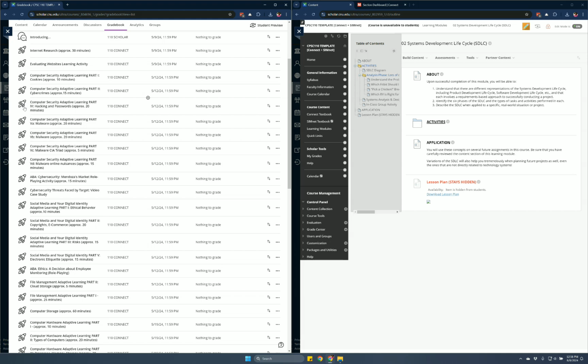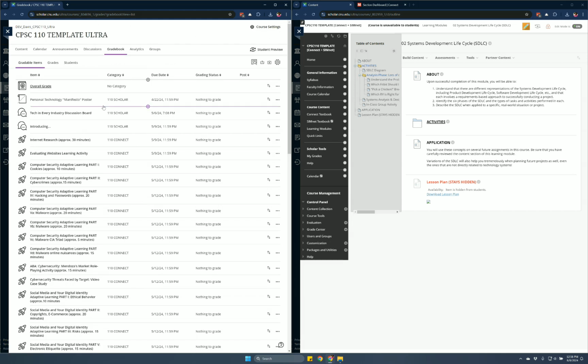I'm building my first Zybooks class in Ultra this week or next week. But yeah, pay attention to the icons, the rocket ship. If you don't have a rocket ship, it is not properly connected out to your other system. So hopefully that will help you with the Scholar conversion.